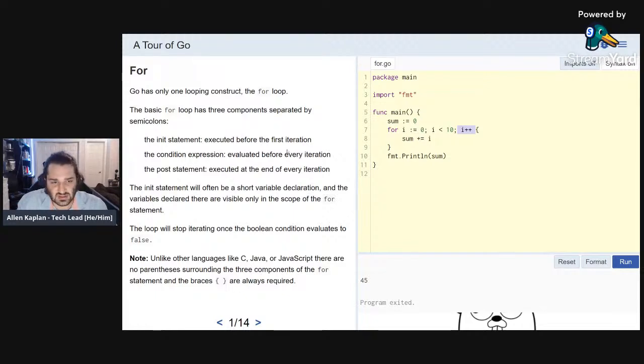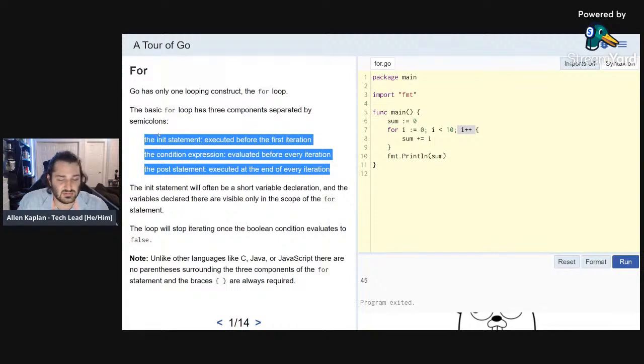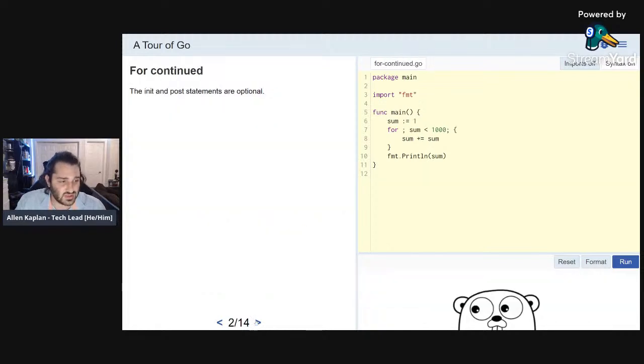So the init statement, condition expression, and post statement, and you can actually see that right here, explaining a bit about the basics of a for loop. I'm sure folks have seen it before. Should be pretty simple. So we're going to move on so we can get to the meat of everything still.